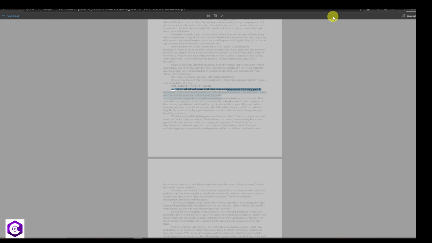Organizations that grow. Jim Collins set out to discover what made some companies move from being good to being great. What was it that allowed them to make the leap to greatness and stay there?